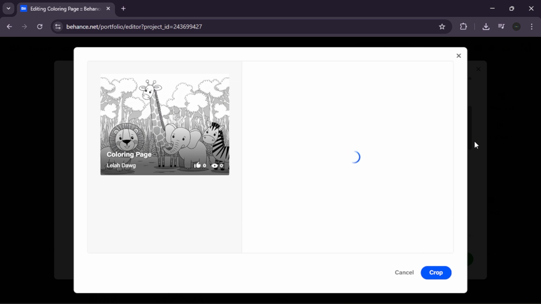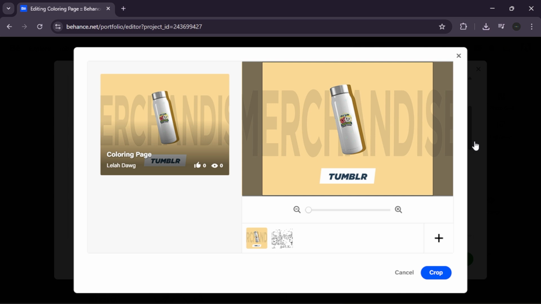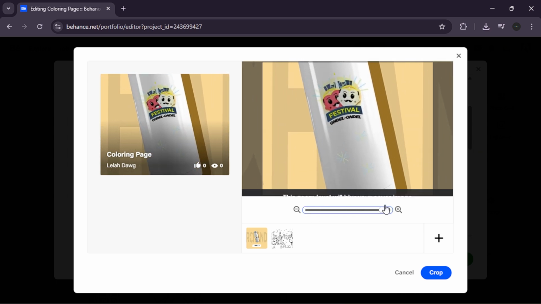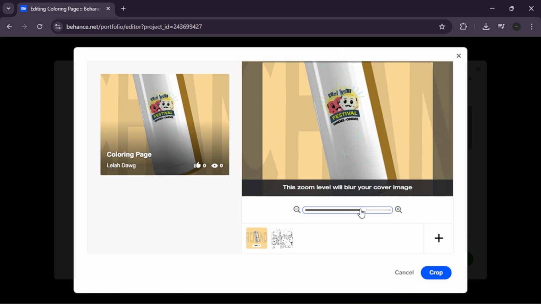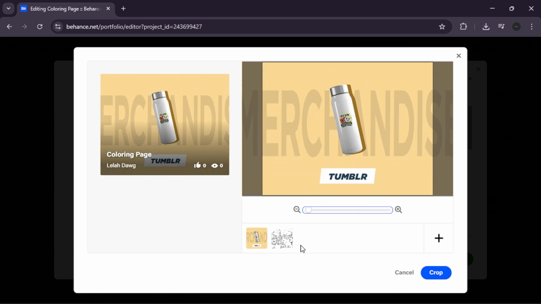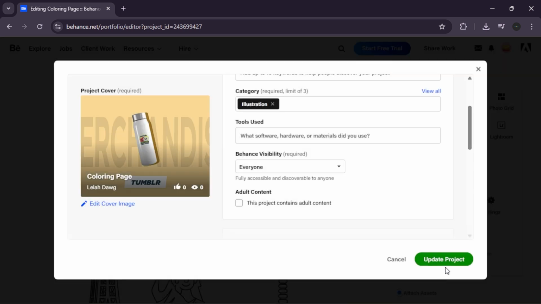Behance standardizes these thumbnails to display at 202 by 158 pixels. However, to make sure your work looks crystal clear on high-resolution Retina and 4K screens, you should upload your image at 808 by 632 pixels. That's exactly 4 times the display size. Once it's uploaded, use the slider tool at the bottom to zoom in or out and drag the image to perfectly center your subject. When it looks perfect, click Crop and Continue.